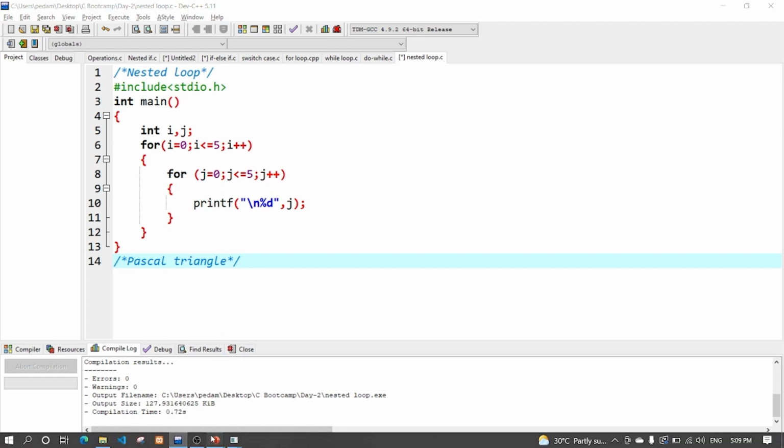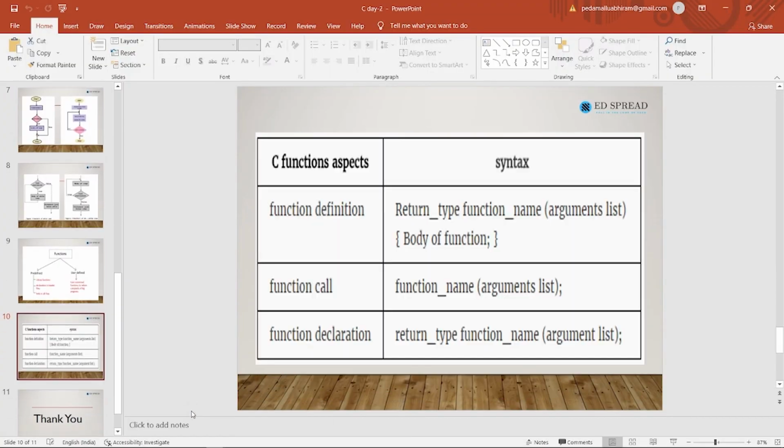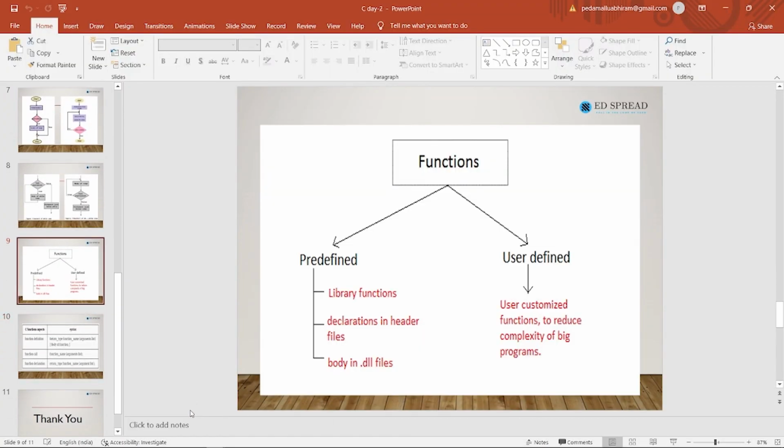Now coming to the functions, the introduction about the functions. Functions are of two types: predefined functions and user defined functions. I'm not going to speak about the predefined functions. Let me tell you about the user defined functions. Now I'm going to give you an example of a user defined function.